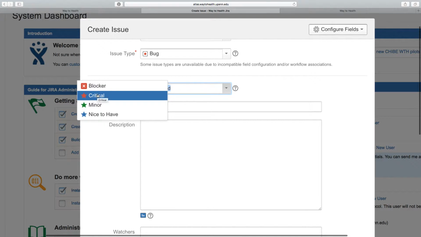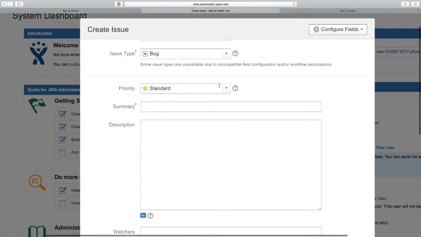Critical is kind of the same concept. It's pretty serious. It's impeding your workflow. Like, you need someone to look at it today. Most things are standard. You can just default to standard unless, again, it's a really, really big issue. And you'll just give a quick summary of the issue. Just give it a title.